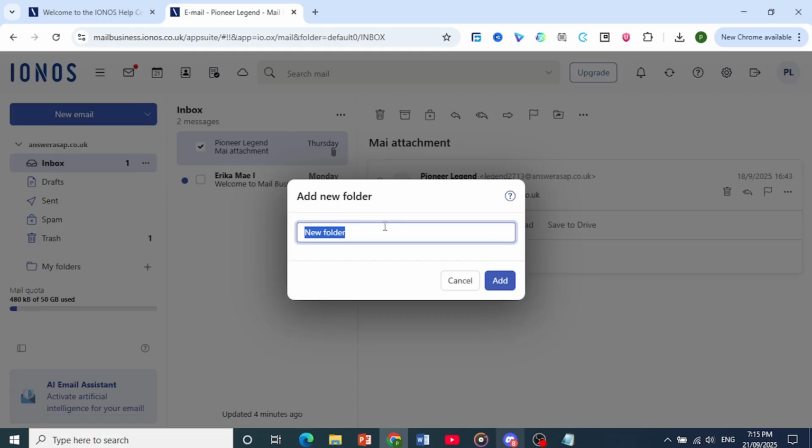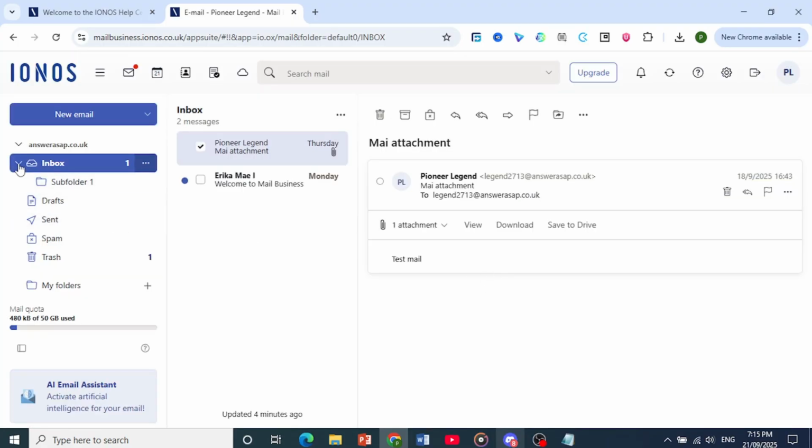So now we are going to just set a name for this new subfolder that we're going to have. So I'll just name this subfolder 1. Okay, and then click on add. And you'll see right here that this subfolder will actually be created.